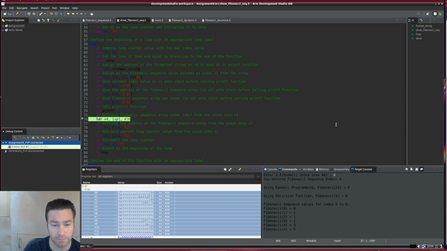Retrieve the fib sequence array. So retrieve the max index from the stack into x4 and adjust. Retrieve the fib array address from the stack into x3 and adjust. Retrieve the current loop counter from the stack into x1 and adjust. Increment that loop counter by 1, x1 plus 1 into x1. Branch to the beginning of the loop.